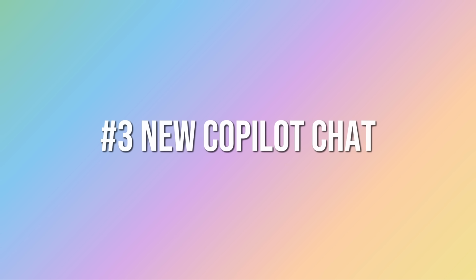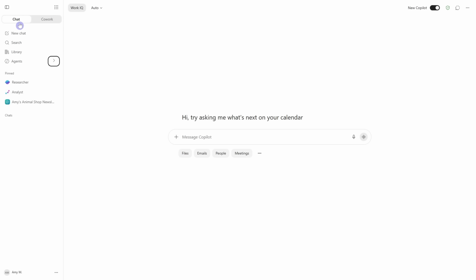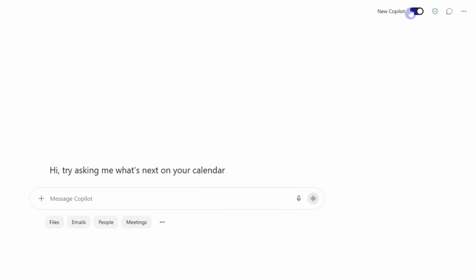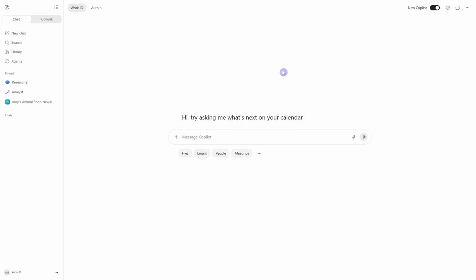Number three is a new Copilot chat experience. So I'm in that chat area on our top left navigation. And you'll see here on the top right, I have a new Copilot. So it kind of looks similar to that new Outlook toggle. Right now, mine is toggled on, and this gives me a couple of new features that we will be running through. But one of the first major differences here is for premium users, we no longer have that work or the web toggle from the top.